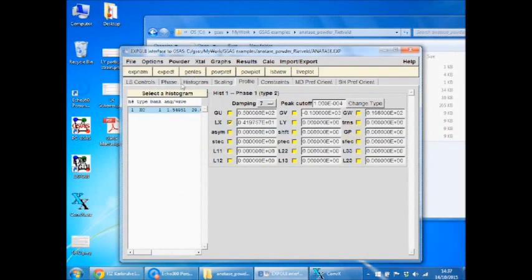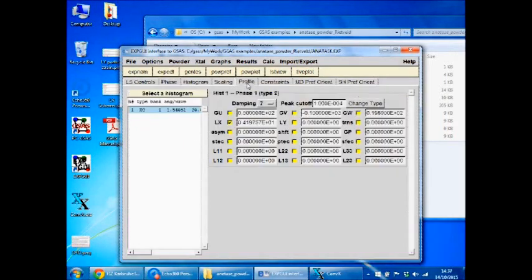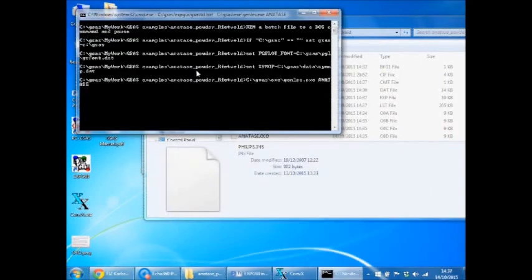Okay. So right now I currently have my refined cell. It's changing A and C, because A is equivalent to B. It's changing A and C of my unit cell, the width and length of my unit cell. And right now it's currently changing the average crystallite size. So it's doing all of these things to try and match my pattern.